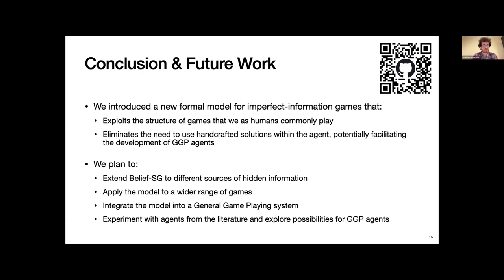And in the future, we want to extend the belief stochastic game to different sources of hidden information. We also want to apply the model to a wider range of games by also integrating it into a general game playing system such as Ludii. And we also want to experiment with some agents and explore possibilities for the development of a GGP agent.